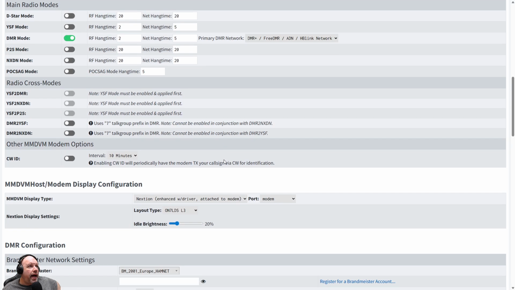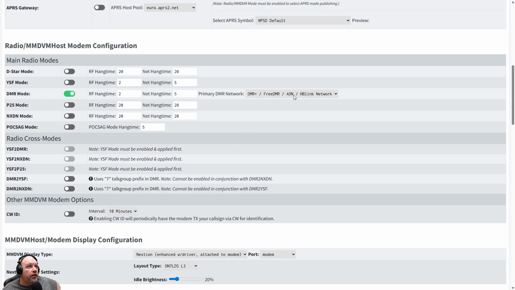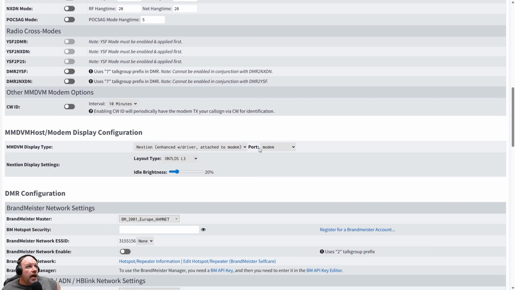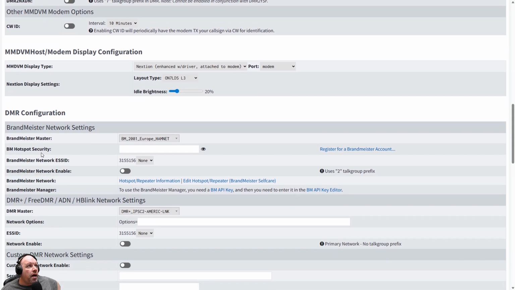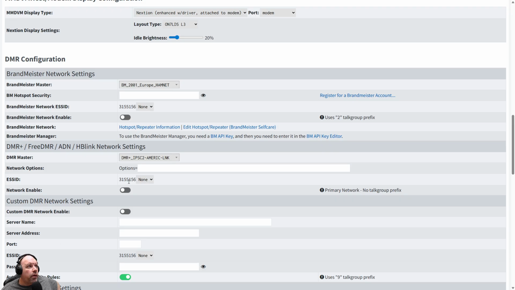So we're going to scroll here past this part. So now it says, there you go, DMR Plus, Free DMR, ADN, HB Link. Now we're going to go down to here. So under DMR configuration notes, this is the new one down there. Brandmeister we're going to leave alone. It's not going to be enabled. Down here is where we're going to enable it.